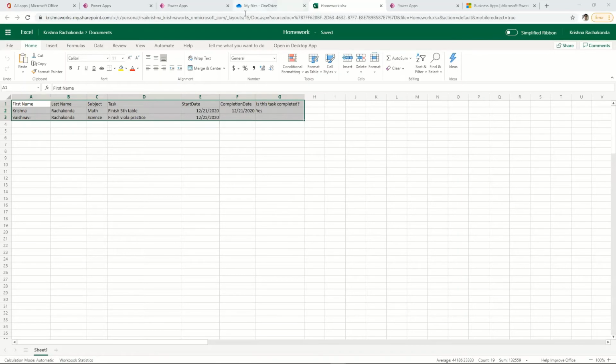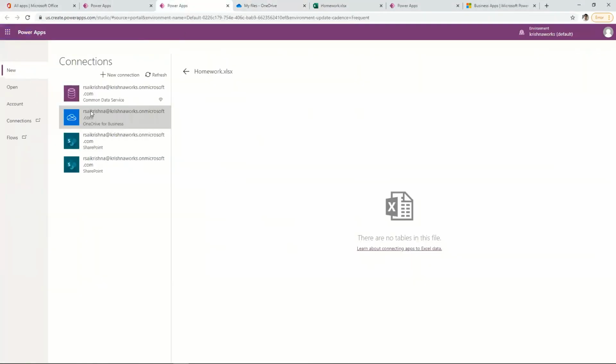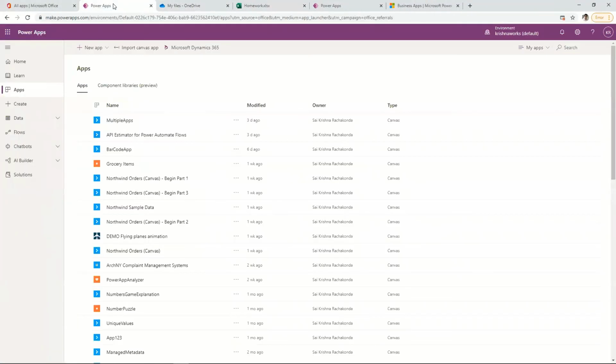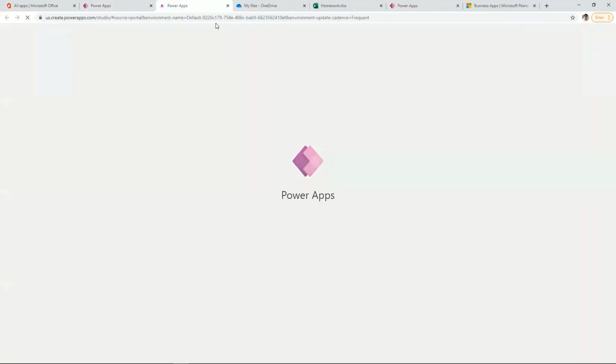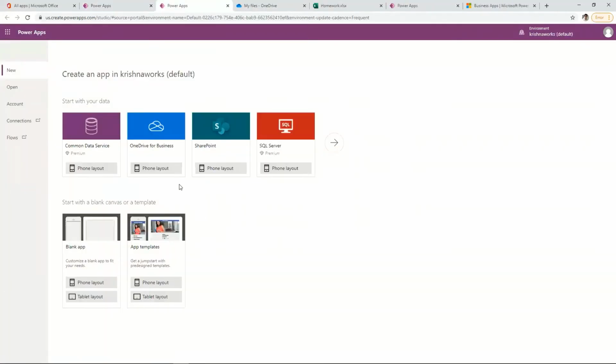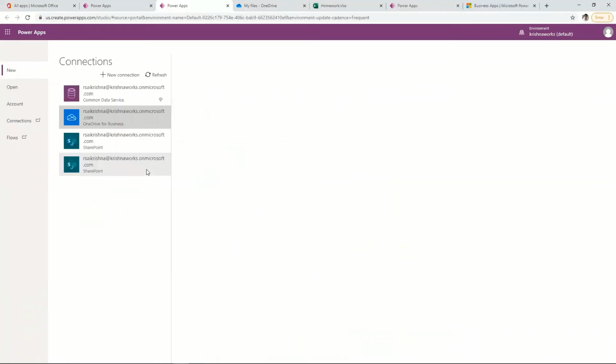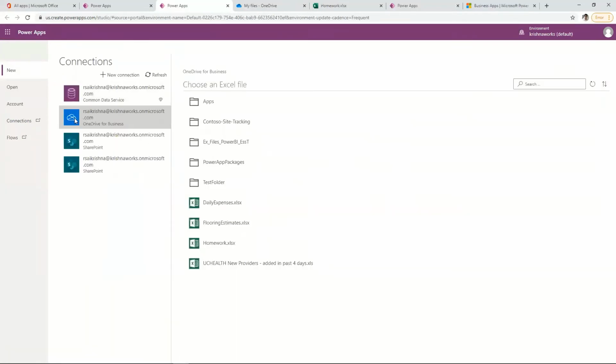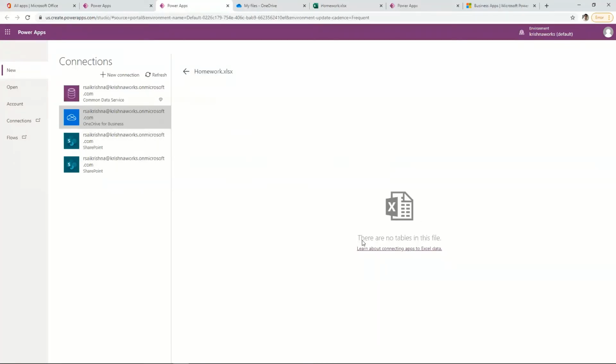Previously when I tried to create an app, I don't know how far you were able to see, so I'll repeat the previous step as well. I clicked on Canvas, and when my tab opened for app creation, I clicked on the phone layout, and then I selected OneDrive for Business, because my Excel file is in OneDrive. Then it complained there are no tables in this Excel file.